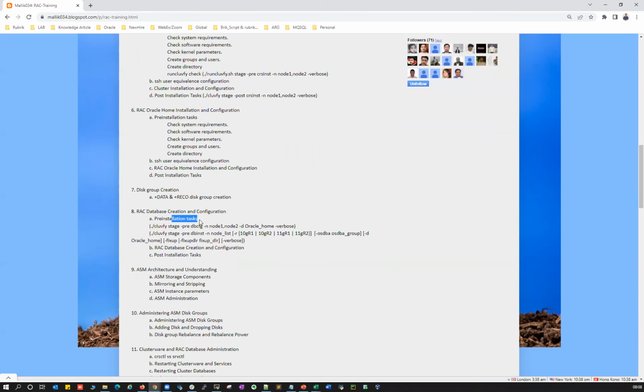Some of the prerequisite tasks, and then followed by your cluvfy DB installation checks, and then cluvfy DB install and DB config. These are the two checks we're going to do based upon which version of database you're going to install, 11g R2, 11g R1, and then 12c, 19c, whatever you're going to install over here, and then followed by your database configuration and then the post checks.